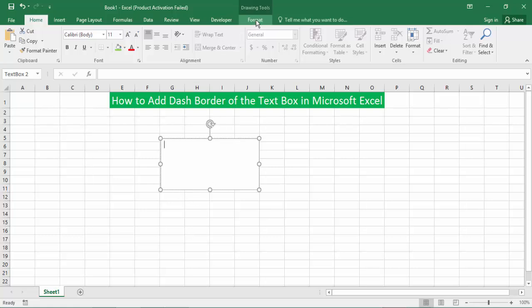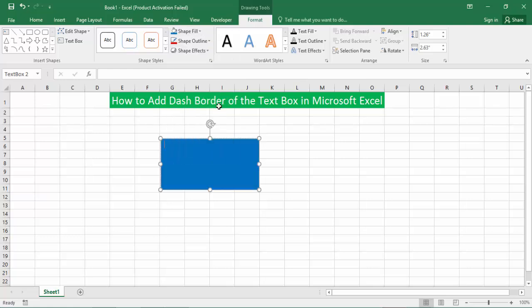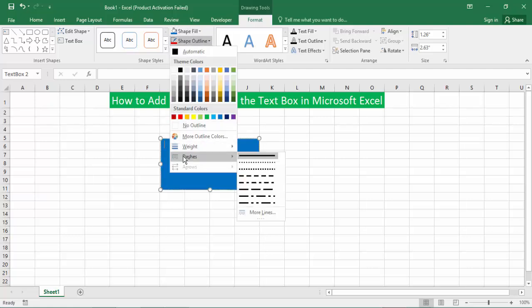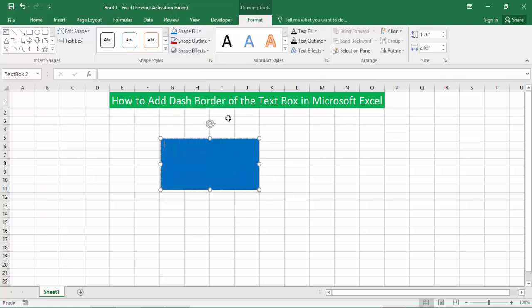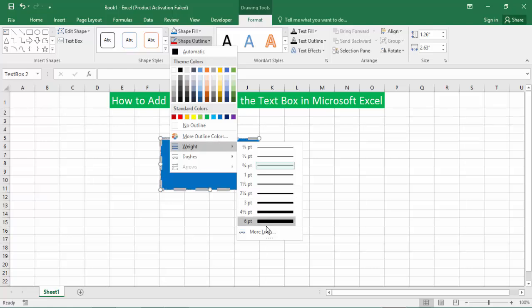Now go to the Format menu option. Now click the Shape Fill option. Then choose a color and add a dash border from the Shape Outline option. Now click the Dashes option. Again, Shape Outline. Now click the Width option, 6 pt.